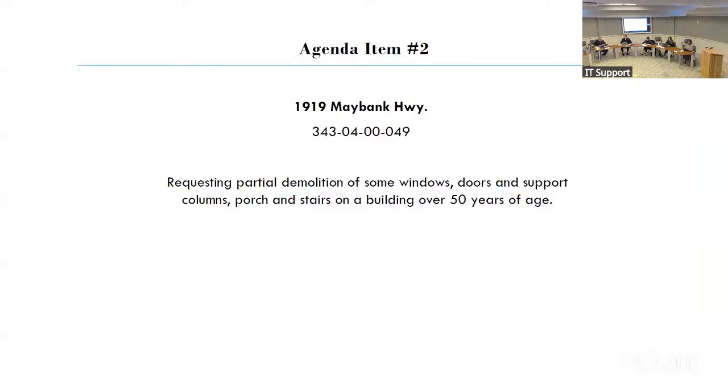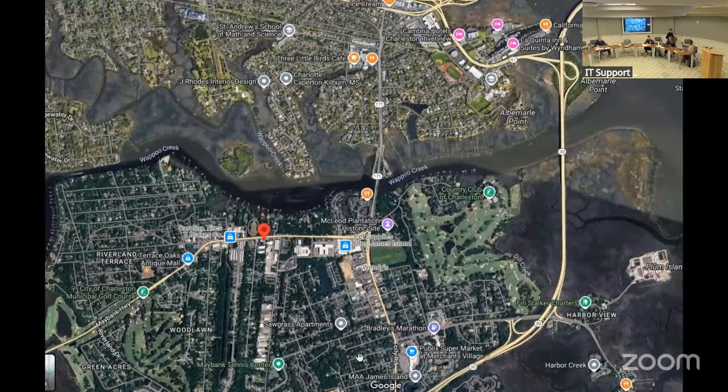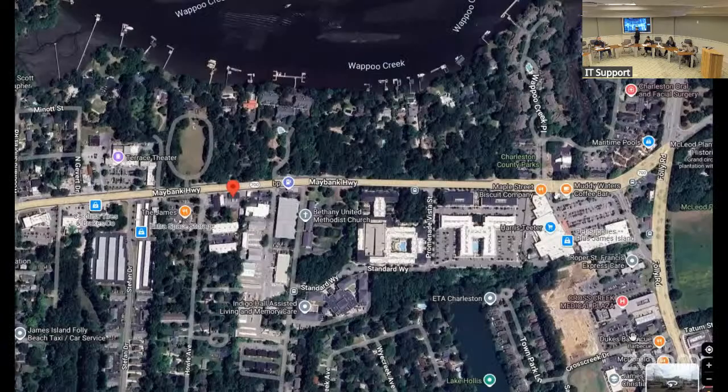Okay, second item on the agenda tonight is 1919 Maybank Highway, requesting demo. David, oh, sorry. Thank you, Maybank. I just have some context slides to show first. I could direct your attention to the screen. You see the red thumbtack located on Maybank Highway. A closer view. That's this building right here where the thumbtack is on Maybank Highway.